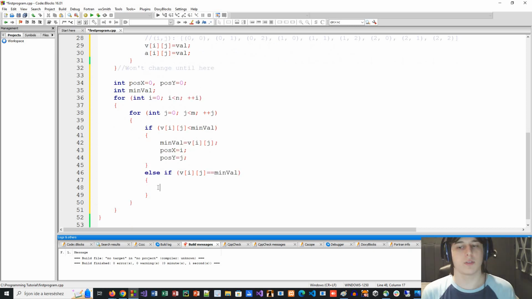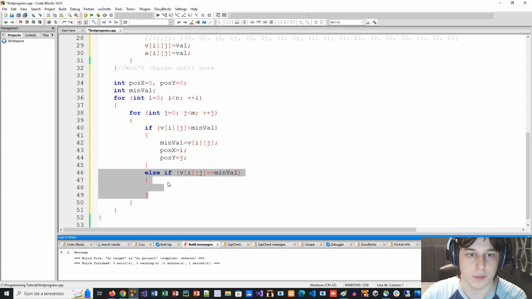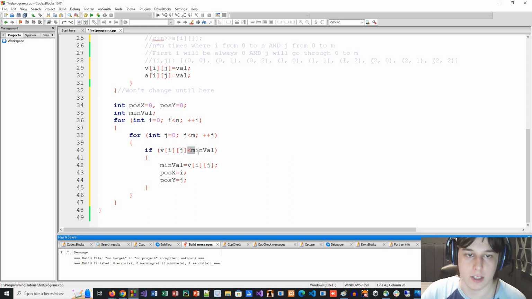In this case, you need to take a look at the problem. What does it require? Does it require you to list all of the minimum values? Does it require to list any of them, or the minimum or the maximum? In this example, we will just delete this code. We won't do anything with it if it's a minimum value. In this example, we just want to find any of the minimum values' position.